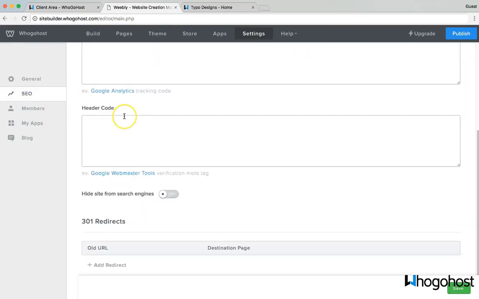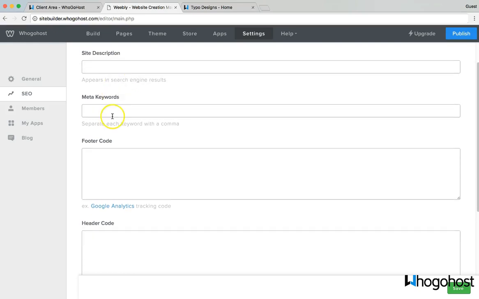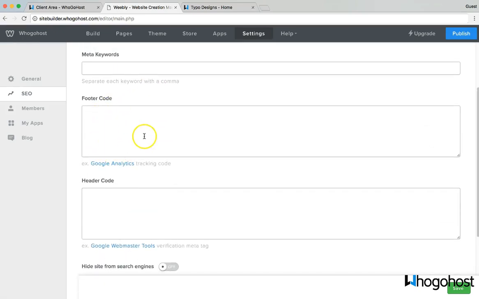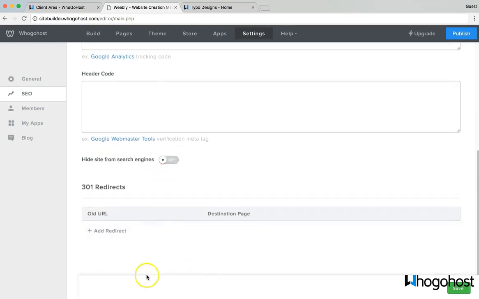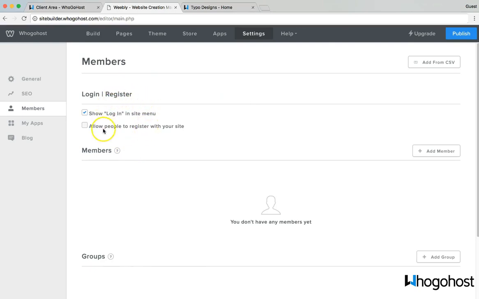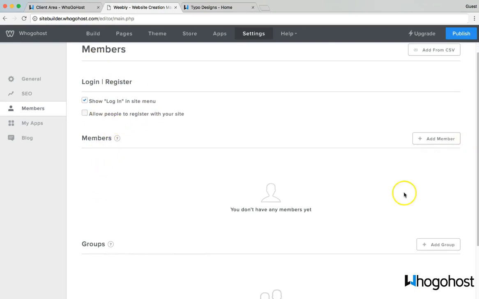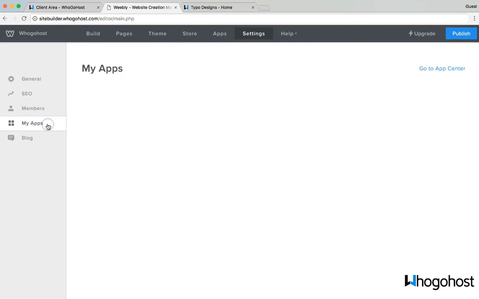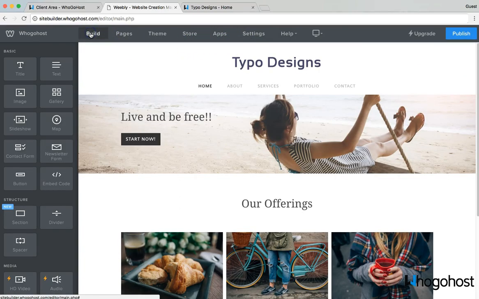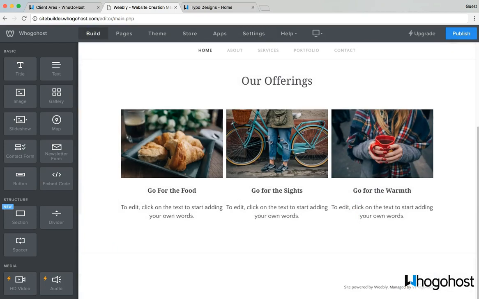I can add SEO content. I can also add Google Analytics to the site, and several options really. I can add members to the site if I want people to log in to access certain pages of the site. I can also add apps to my site. I'll talk a bit about that in another video. And I can really continue building my site from here.